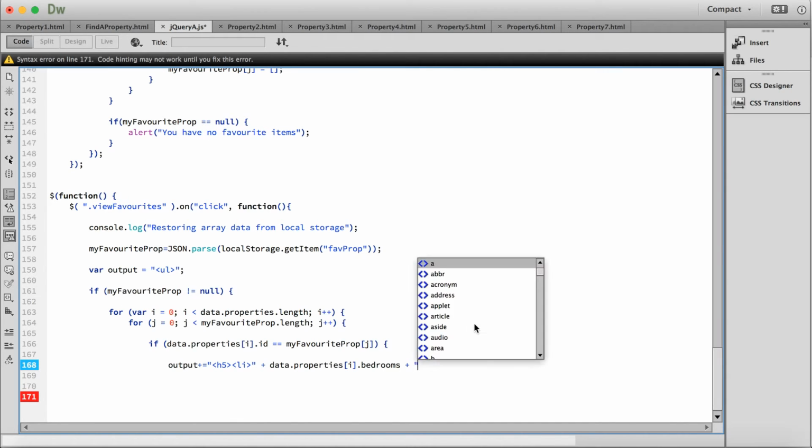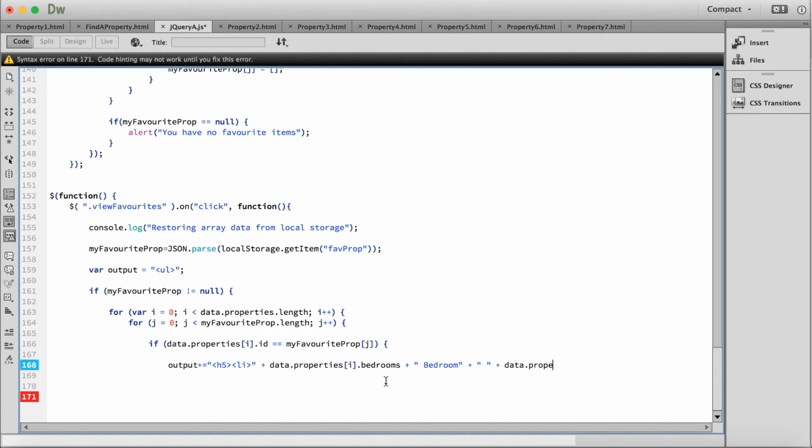Then I'm just going to name it bedroom, so it will be 3 bedrooms or 4 bedrooms. Okay, and then I'm going to create some space. And I'm going to print data.properties, and again don't forget the i comes from the for loop, so we're getting the match data. So data.properties i. This time we're going to get the type of the property, whether it's a house or flat, etc.